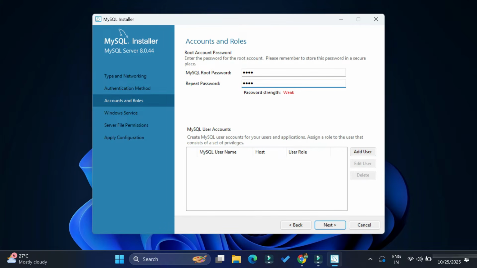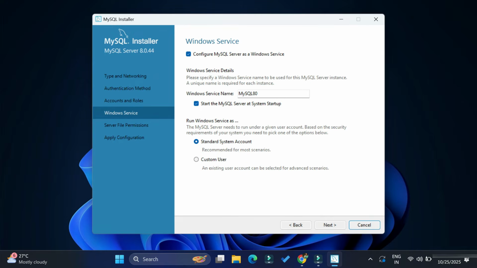Okay guys, now here it's showing me Windows service. So my server will run as a Windows service with the name MySQL80. And whenever you start your system, the service will start. You don't have to start it manually. So here you need to click on this Next button.